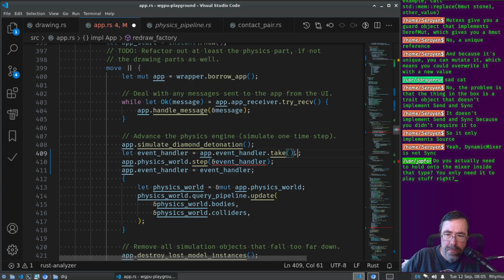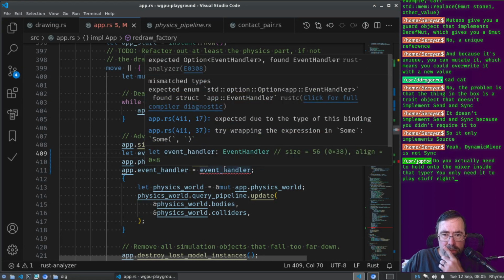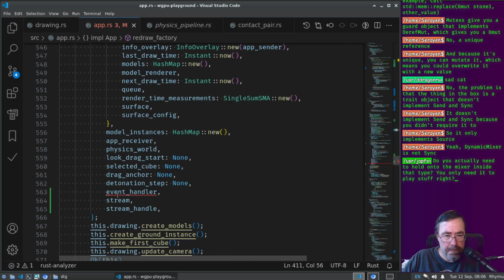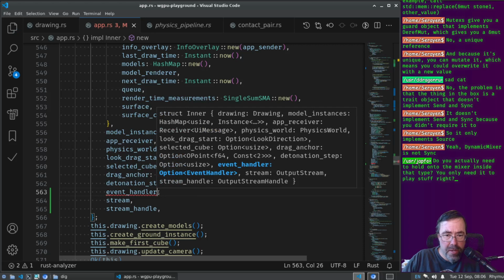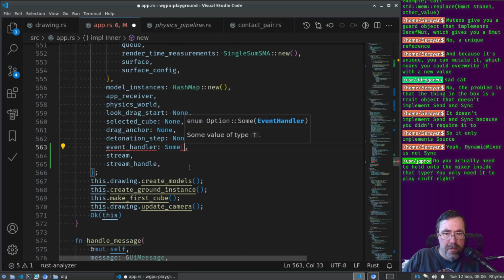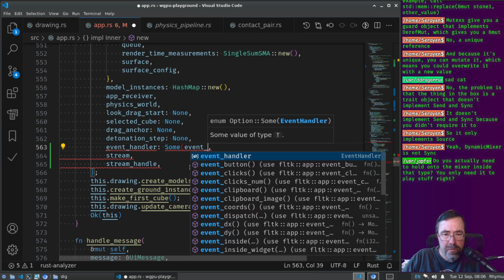That's unwrap. And then we don't do assignment here, right? It's sum. And another error down here. This will be sum. Well, I guess I can wrap it up here, right? No, I can't. Sum event handler.